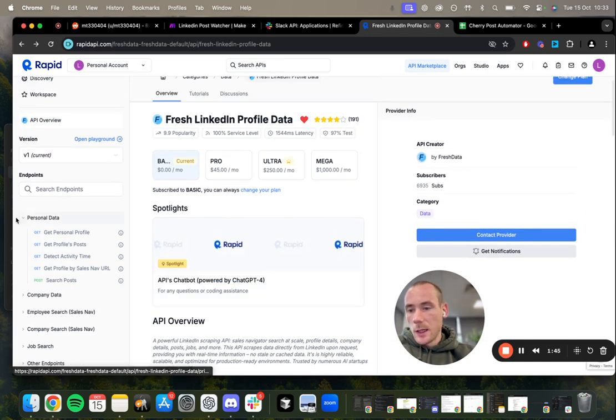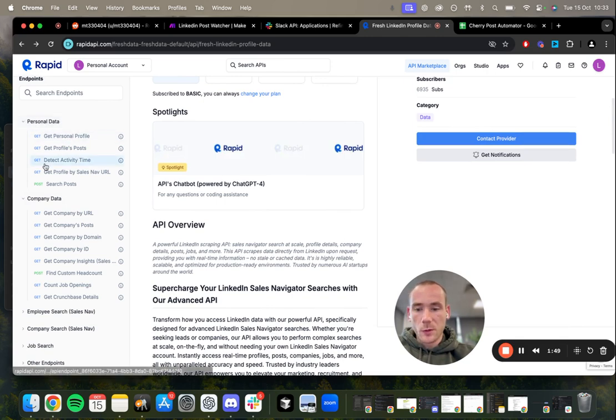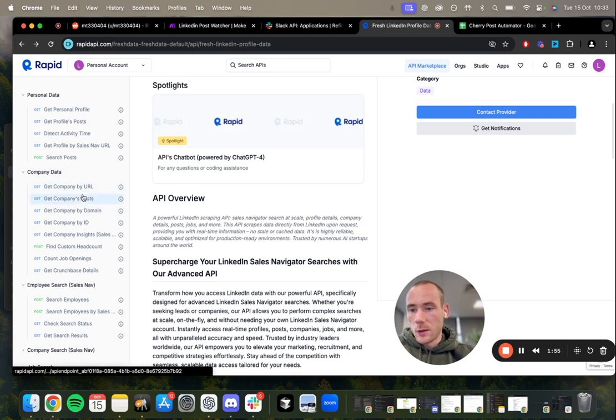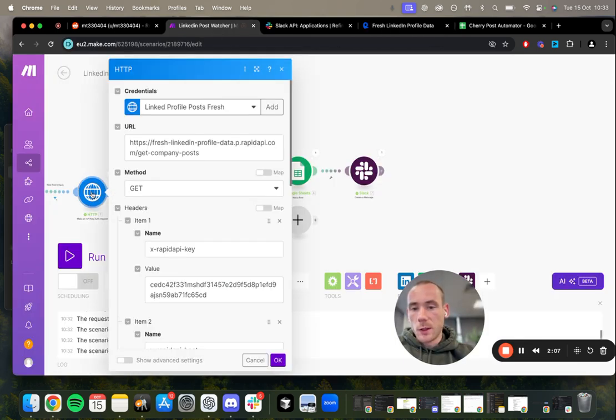And they have all sorts of scrapes in here as well. So there's this one here for the personal data, and this one for the company, and then you can do other ones in here as well. So let's say in this scenario, we're doing the company posts. So it just shows you the HTTP kind of code that you're going to need. And so these are basically the keys that you're going to implement into make.com.